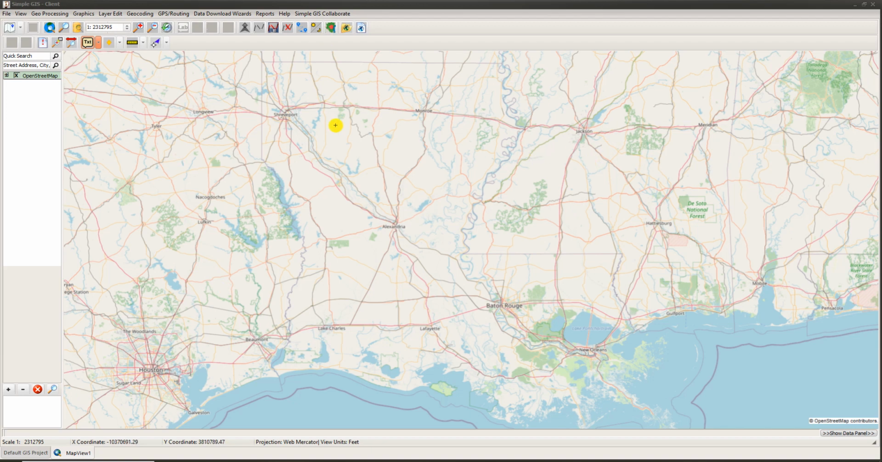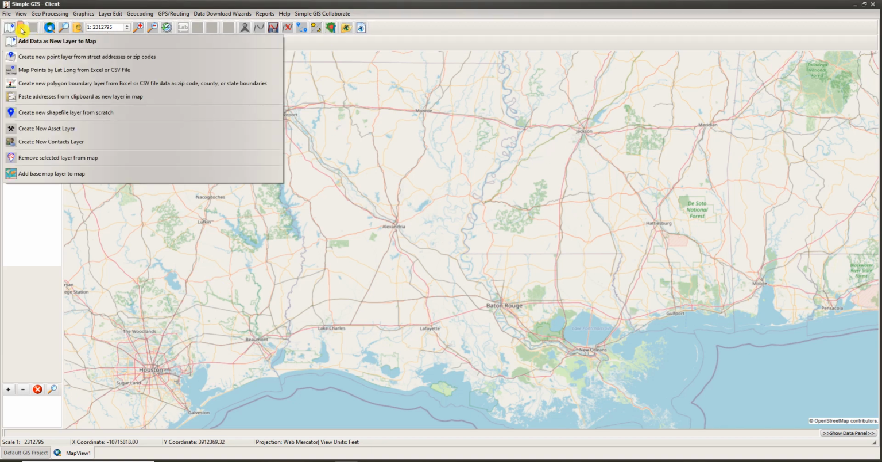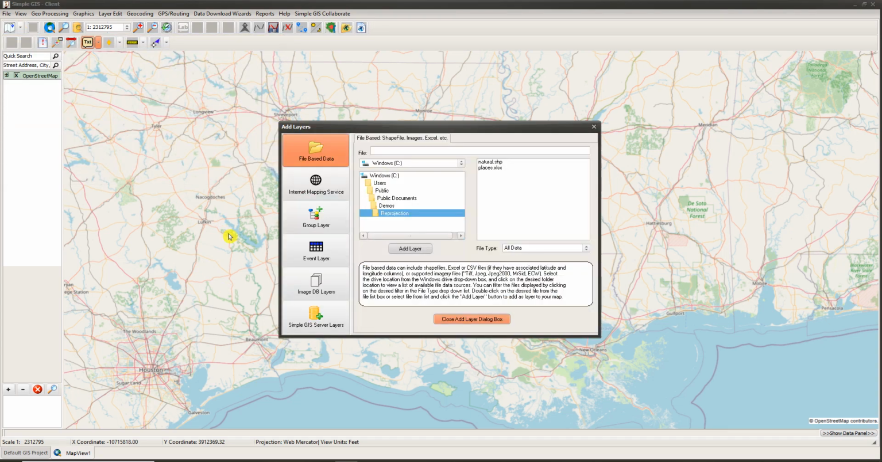I'm going to go ahead and add a couple of data layers to my map. So I'm going to come here to my Add Data as New Layer to Map tool. I'll click on this tool and I'll get my Add Layers dialog box. In my file selection, I have in this particular folder a couple of files that I'm going to add. One is a shapefile called natural.shp.